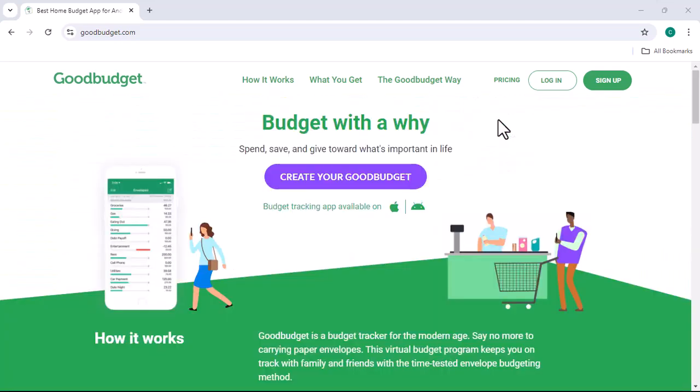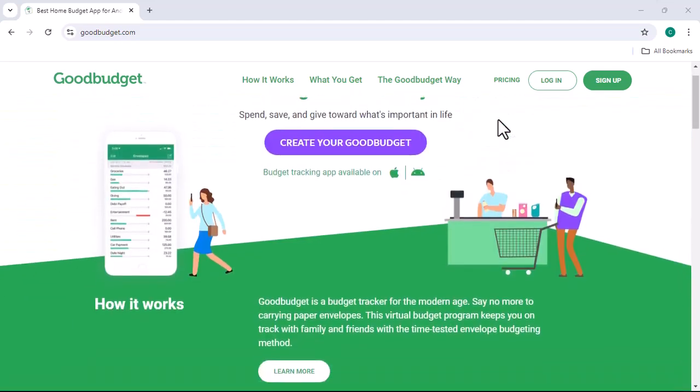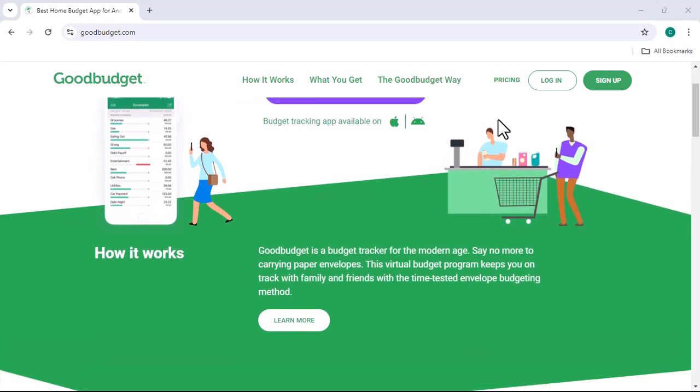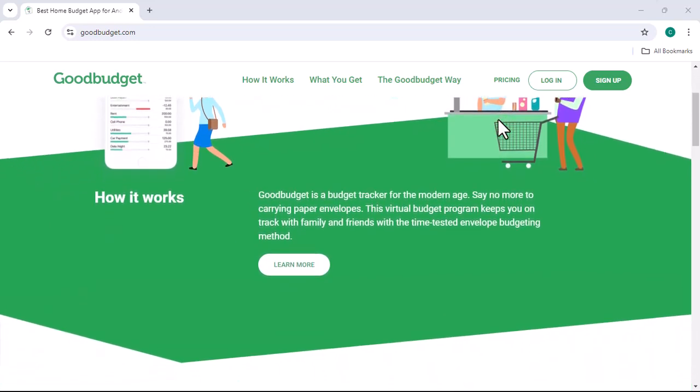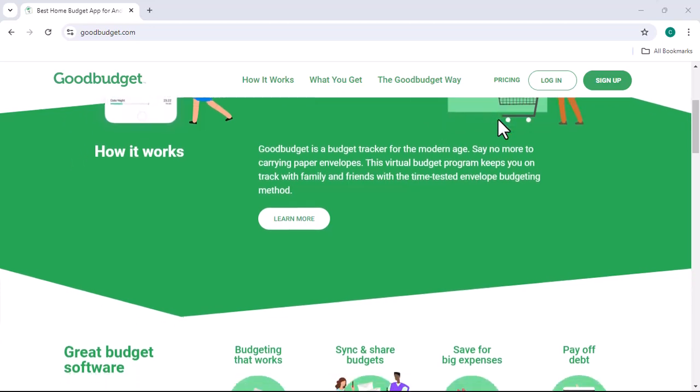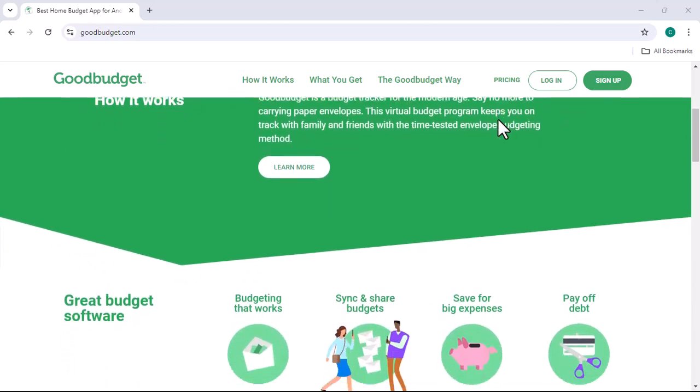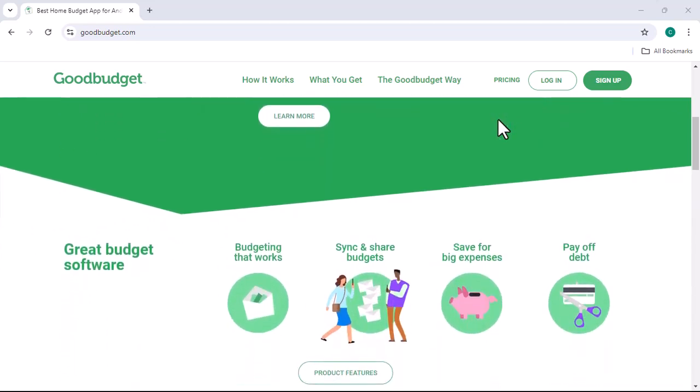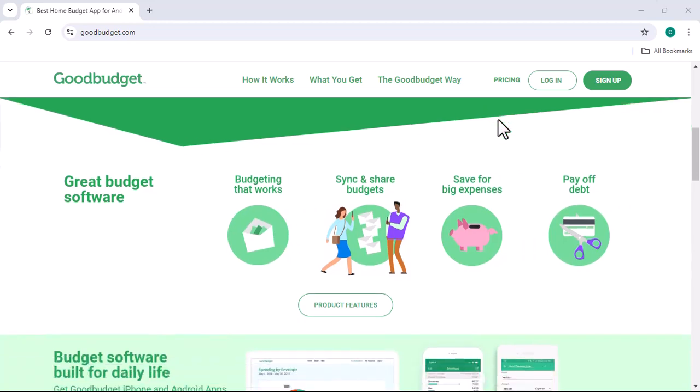Now, let's talk about flexibility. Life happens, and your spending plans might change. Goodbudget allows you to move money between envelopes. If you overspend in one category, you can transfer funds from another to balance things out.